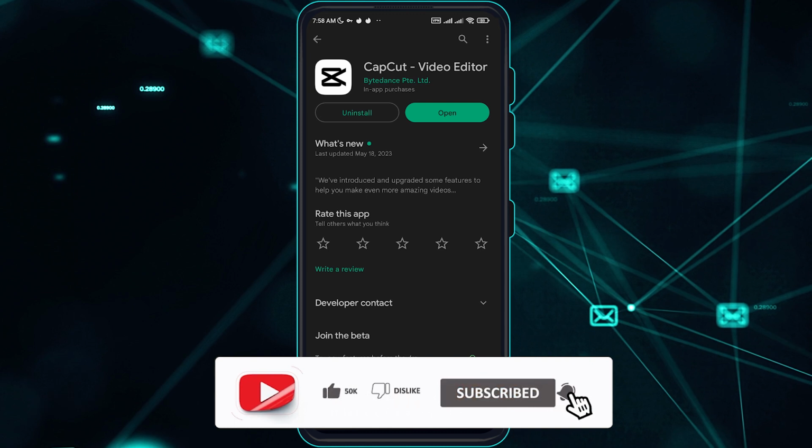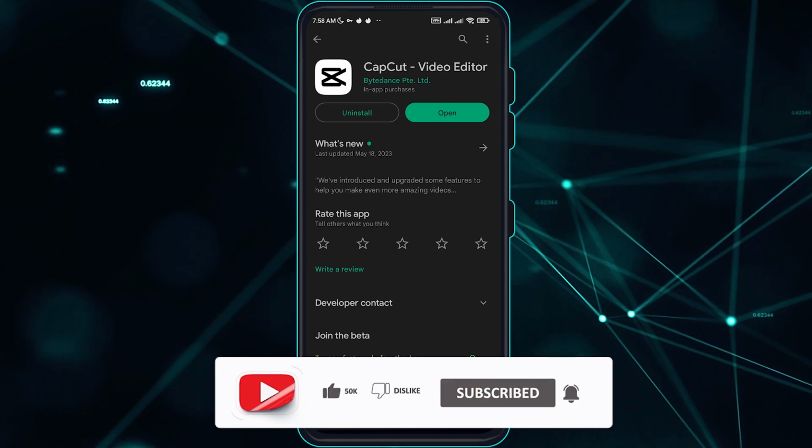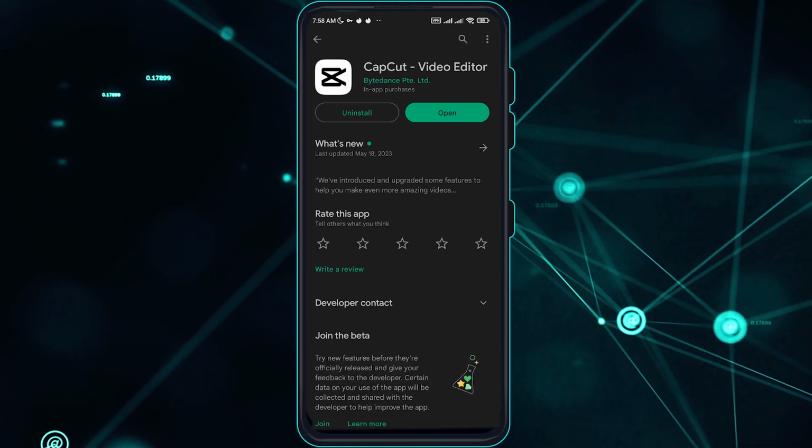So okay guys, that is how you can download Capcut on Android if it is not available to you.